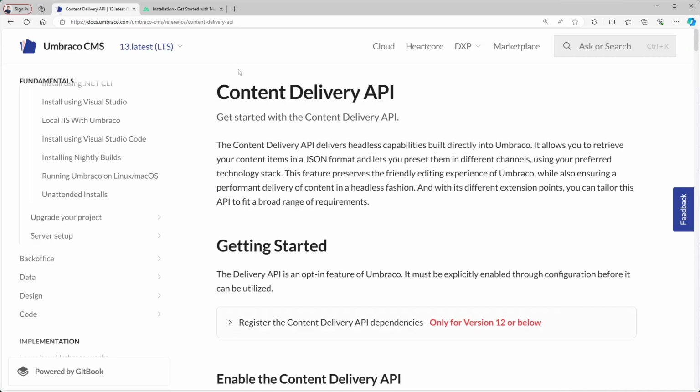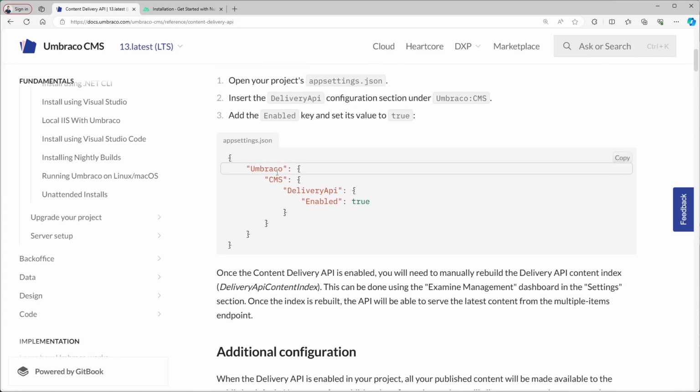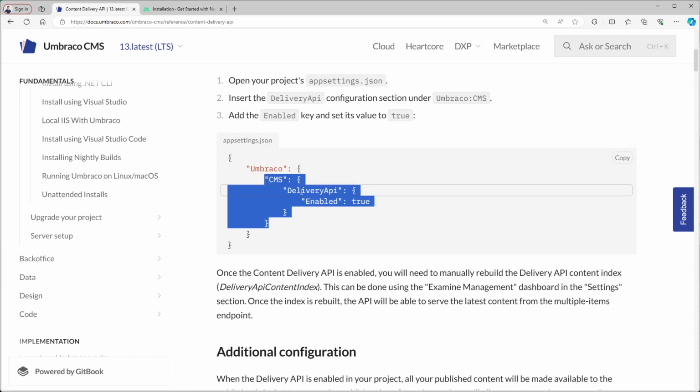So we need to enable the content delivery API. And the content delivery API is very powerful. And what will it do? It will transfer all our content over an API, of course, in JSON format. So how do we enable it? Well, we go to the settings, Umbraco CMS, Delivery API enabled is true. So I'm going to copy this.